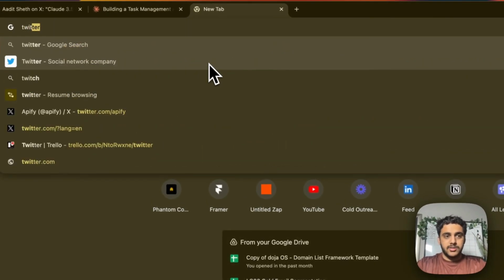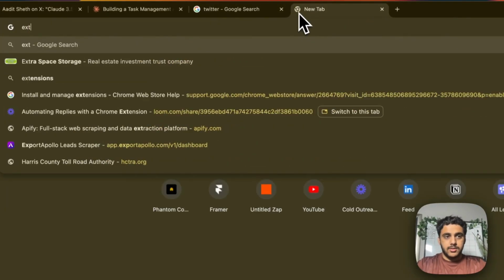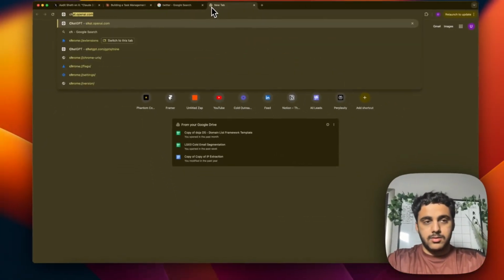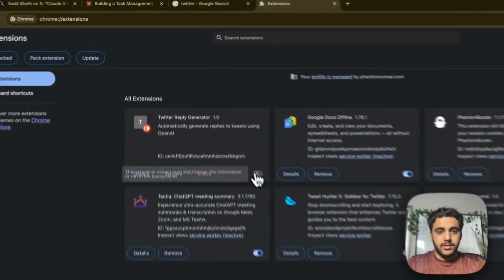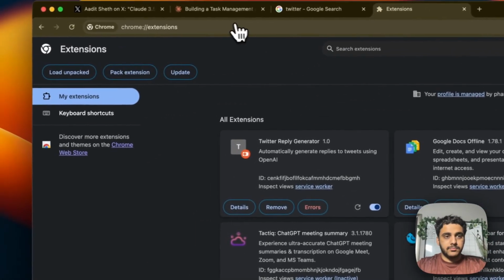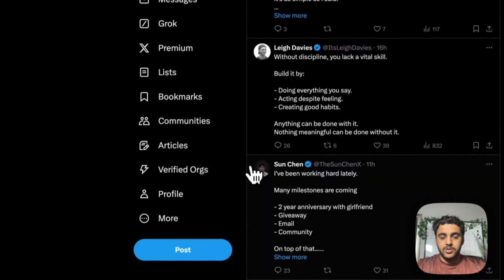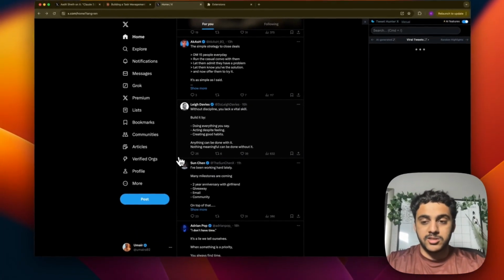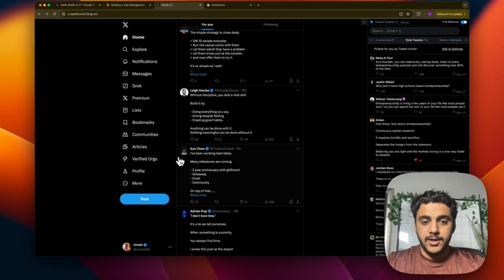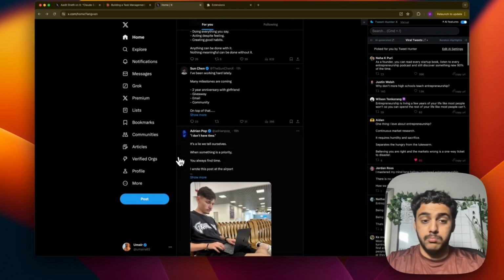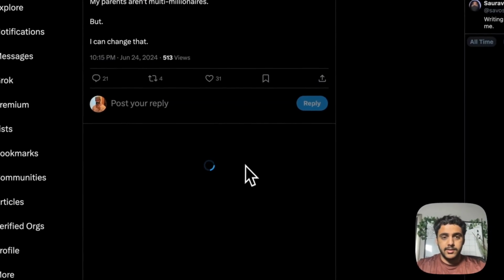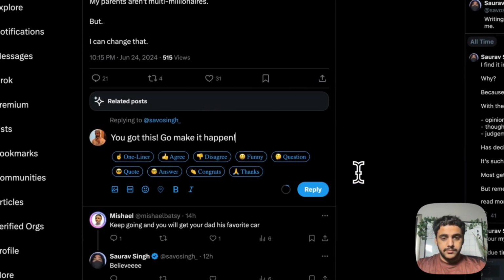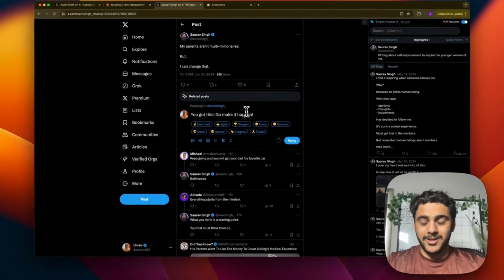So let me show you the extension I created. This is the extension that I created right here, and I can just turn it on. And right here, I'm on my Twitter, and what the extension does is that every time I open up a post, it automatically creates a reply. It sends the post to OpenAI and sends a message back. Boom, right here. It's a very good way to start creating engagement with other people.